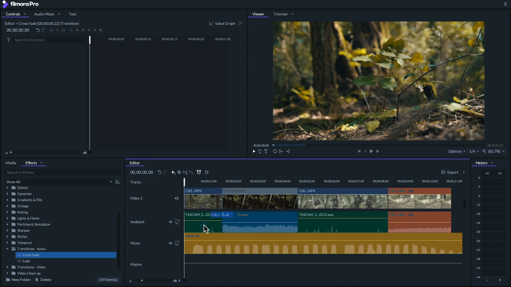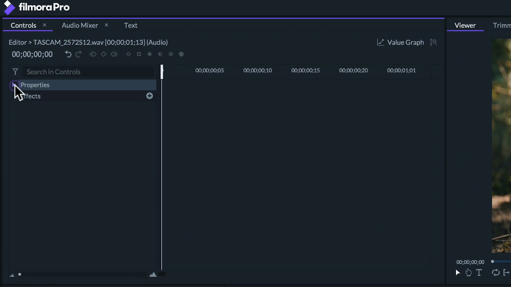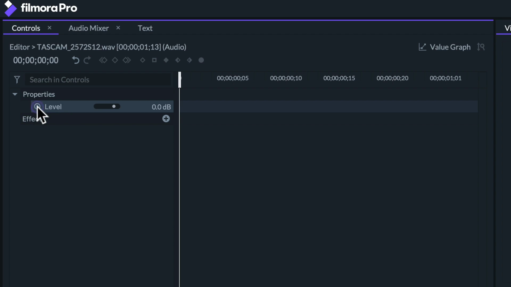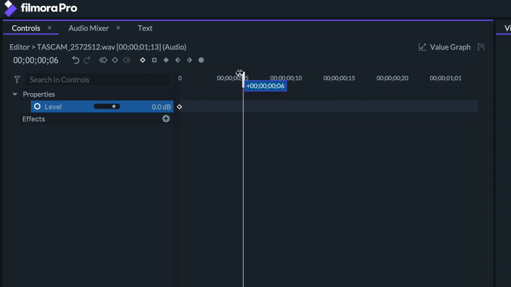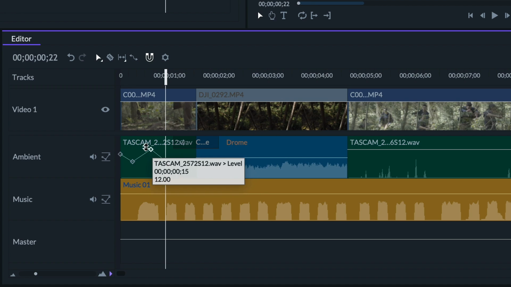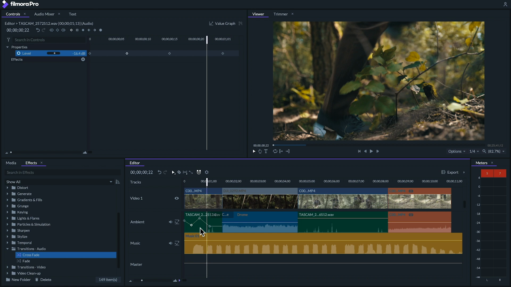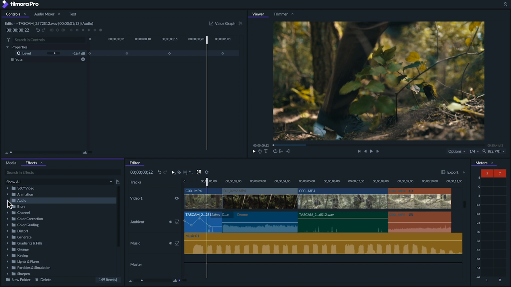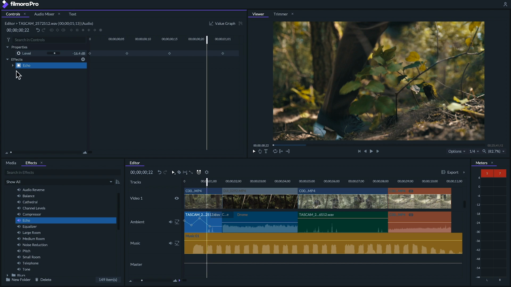To create audio keyframes in clips, we can go to Level under Properties and toggle keyframes by pressing this circle beside Level. Like with audio tracks, you'll be able to see your audio keyframes down on the timeline in addition to in the controls panel. We can also apply audio effects to our clip by going down to our effects panel and selecting one of the many audio effects in Filmora Pro. Let's add an echo effect to this clip.